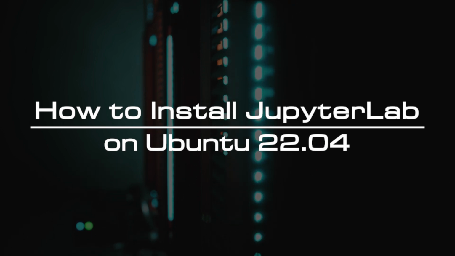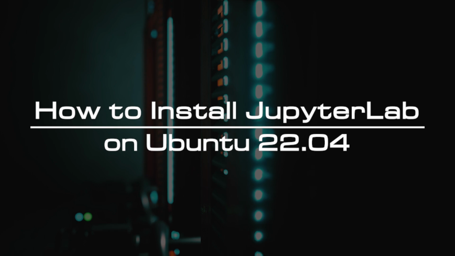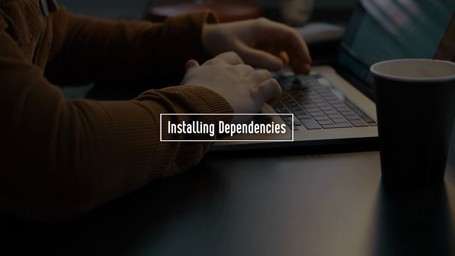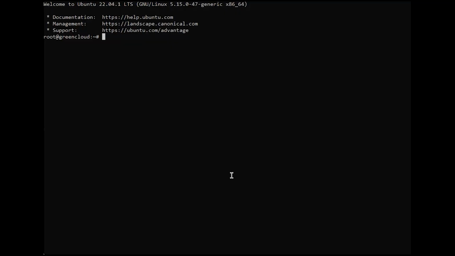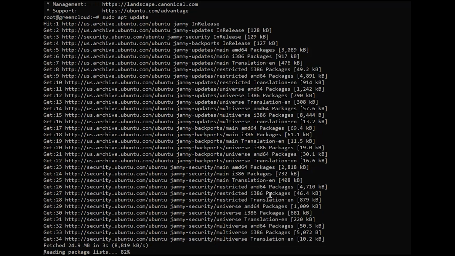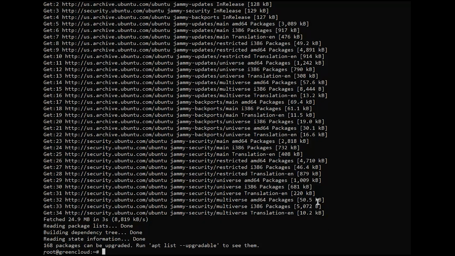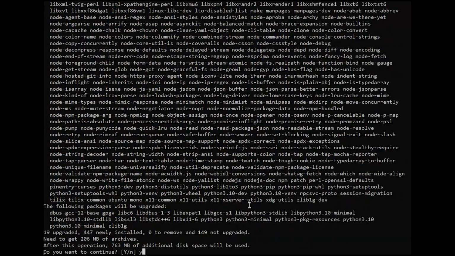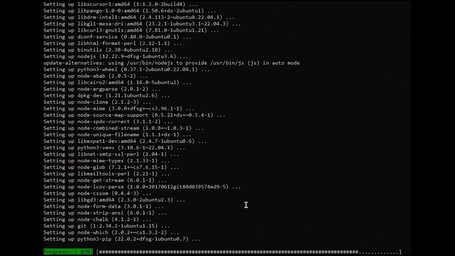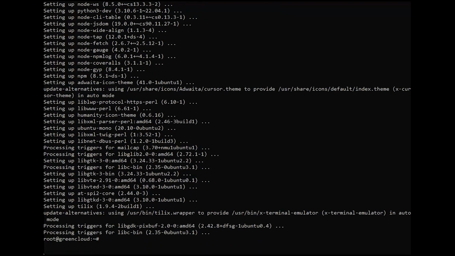Today, we will show you how to install JupyterLab on Ubuntu 22.04. To start, run the following command to update your Ubuntu package index. Now install Python 3 and Node.js through the Ubuntu repository with the following command. After the installation is complete, check the version of dependencies with the following command.